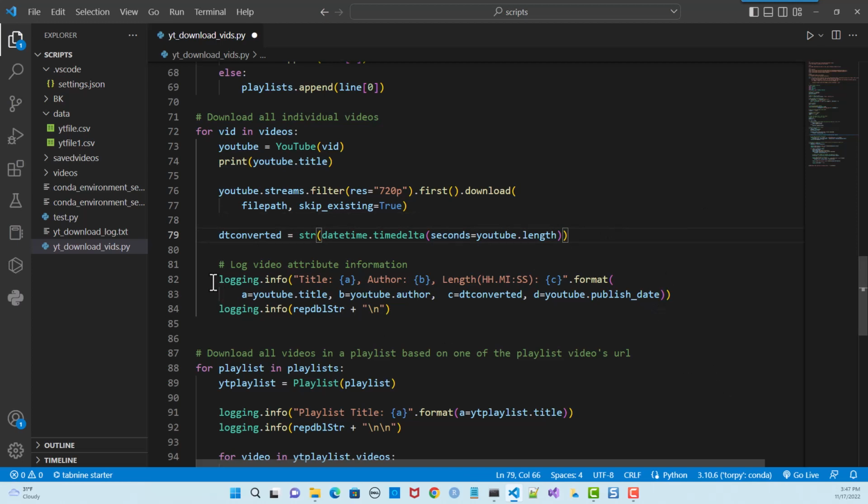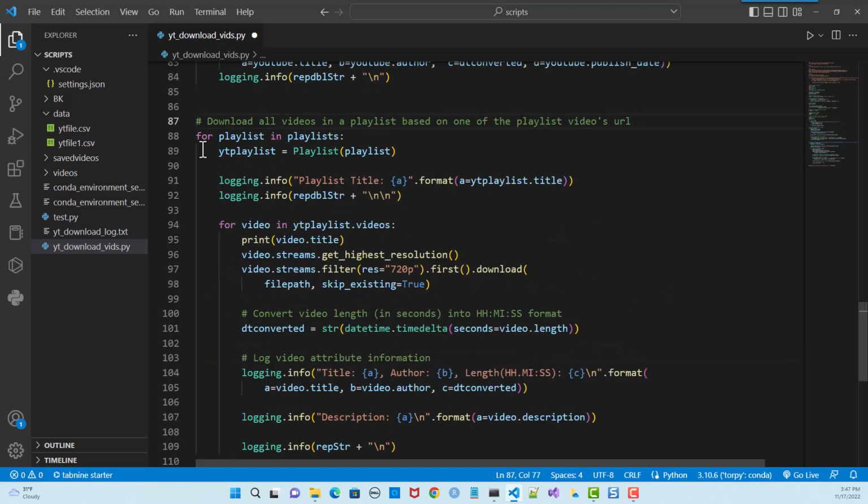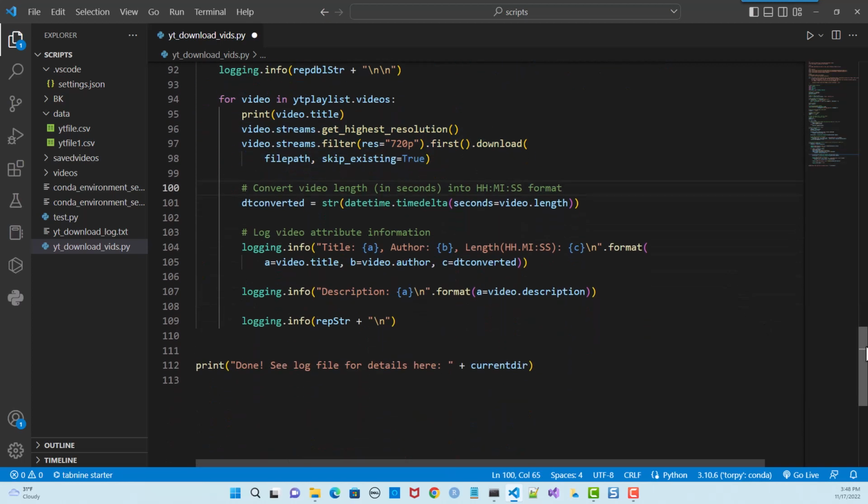Then I do some more logging. I'm logging the title, the author, and the length in hours, minutes, and seconds using this format. And I'm passing in from the YouTube object the author, title, that converted timestamp, and the publishing date. For the download list, I have two for loops because it has to find every video in it, and then I have to fix and log every stream for individual videos within that playlist. So that's what all this code is doing. Without getting too much into it, it does very similar things.